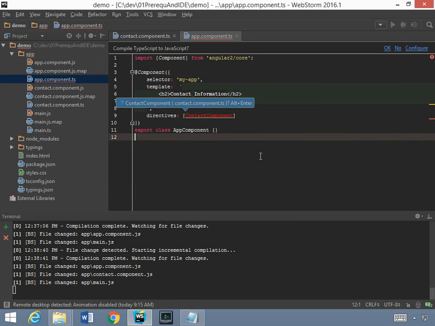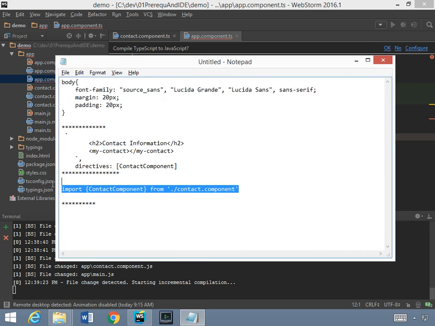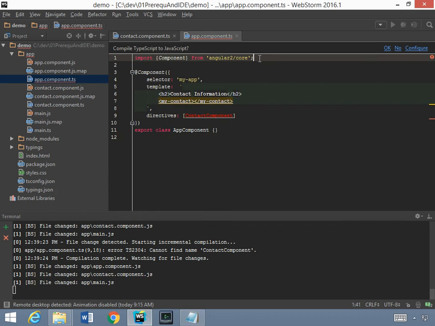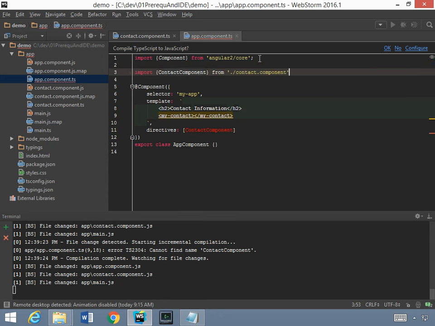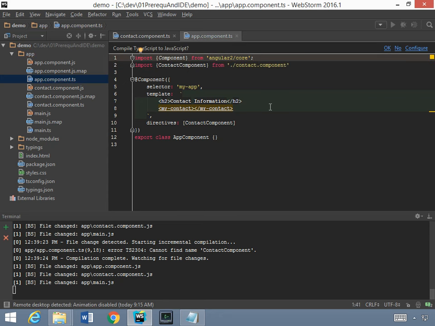Now you notice that WebStorm keeps prompting me that the contact component is an unknown component. That's because we haven't imported the library yet. Up at the top line, we import the component object from Angular 2 core. Similarly, we're going to need to import the information for the contact component. Just paste the code here. And you'll see that we're importing the contact component object from the contact.component file.